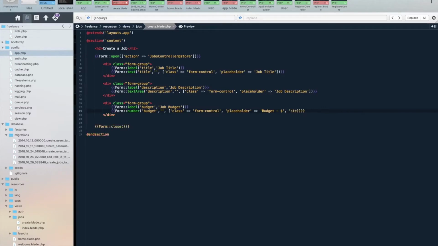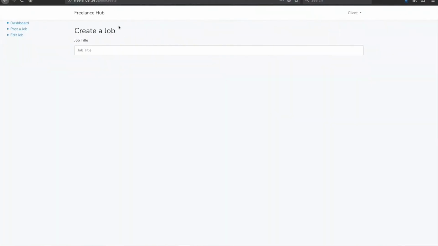And we can also specify here a step of any. So when you define a number field, it's actually asking for an integer, okay? But by defining the step any, it allows you to basically enter any sort of numerical value into that field. So let's have a look at that now.